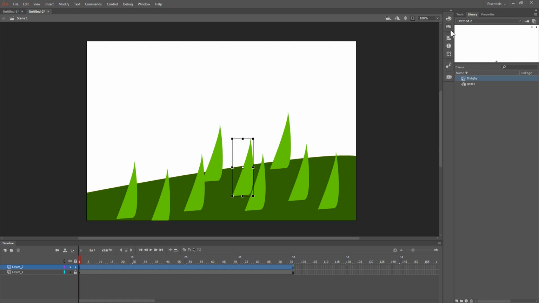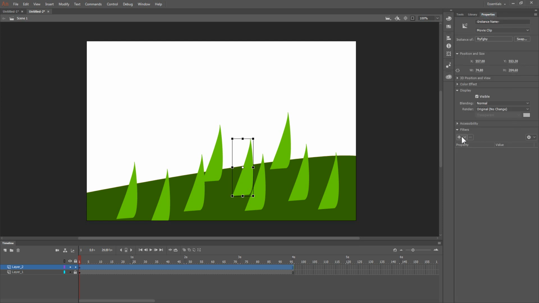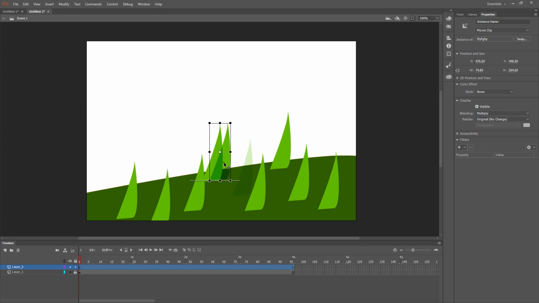Now, maybe I'm like, well, I don't want every single blade of grass to look exactly the same. That's fine. You can come down here, you can apply a filter, and you can also mess around with color effects. Maybe you want to change the brightness or whatever. You can tint it a little warmer, a little cooler. And even your display, if you layer it or multiply, you can get some cool effects whenever you overlap it with other shapes. So let me do that really quick and I'll show you what that looks like.